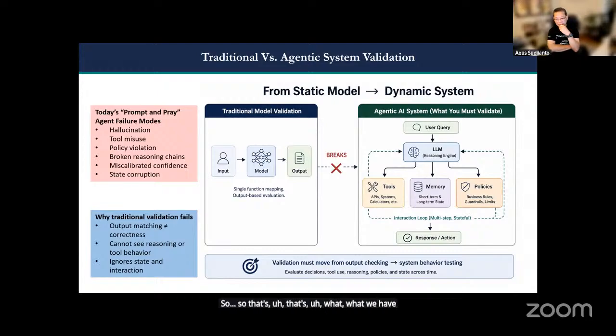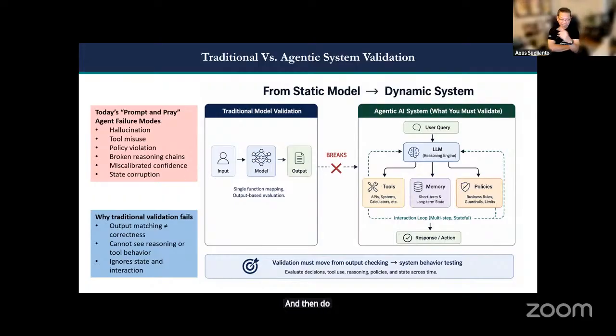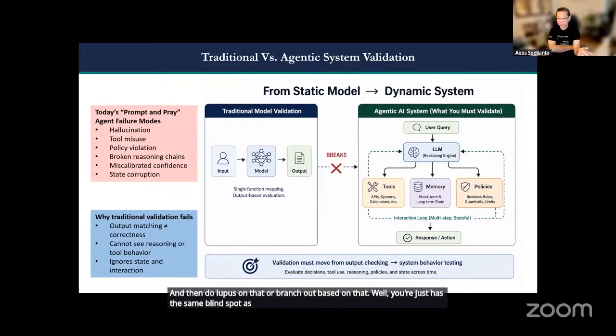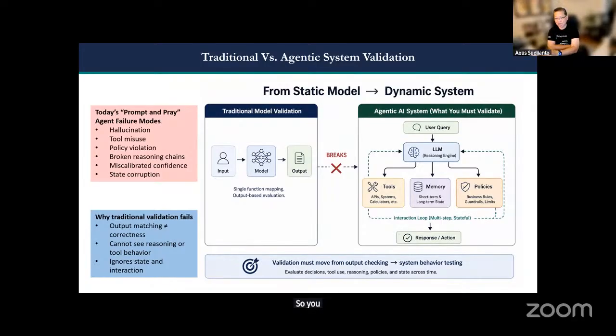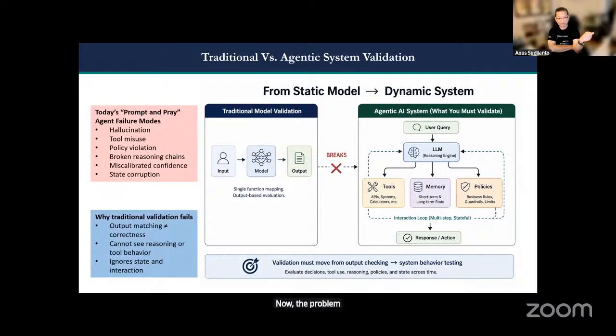And then you have LLM as a judge. You judge with an LLM whether the output is correct or the step is correctly executed, and then you loop or branch out based on that. Well, your judge has the same blind spot as your agent. So you're using a judge, an evaluator, that has the same blindness as your tool. That's the problem today. I call it prompt and pray. You just prompt it and pray, hopefully producing a result that's okay.